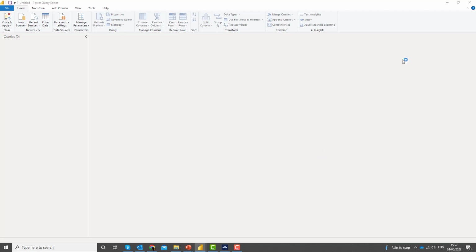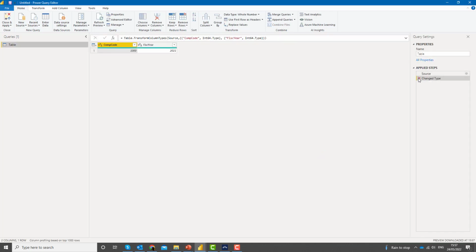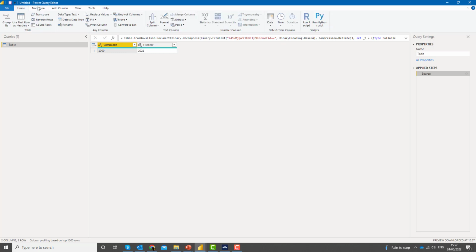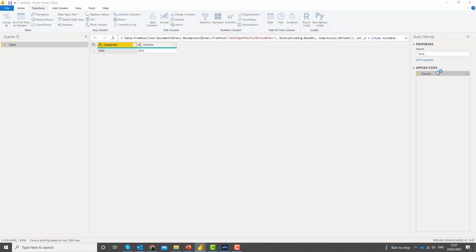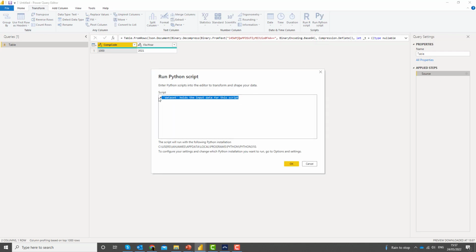Okay, so now I've got that. You can see my initial sources here. Power BI is trying to be helpful here, so it's changed the type. I don't want them to be numeric, so I want them to stay as strings. And you can see there's the two values I'm going to use as my inputs, and they're going to filter my extraction from SAP. So the next thing to do is now run a Python script.